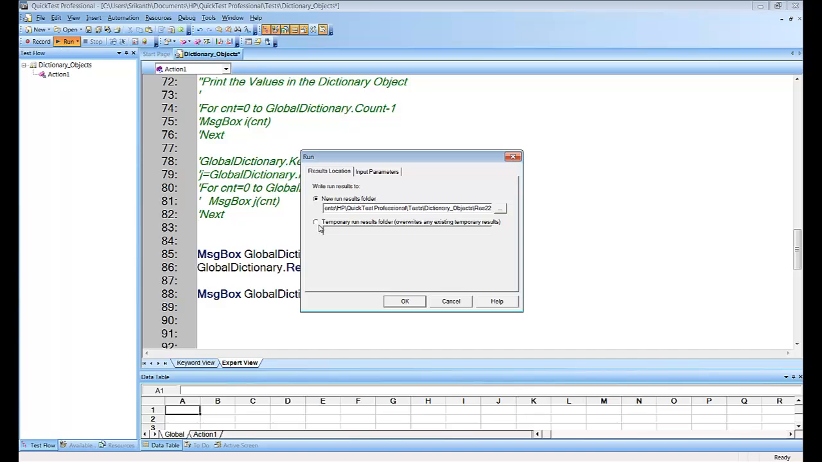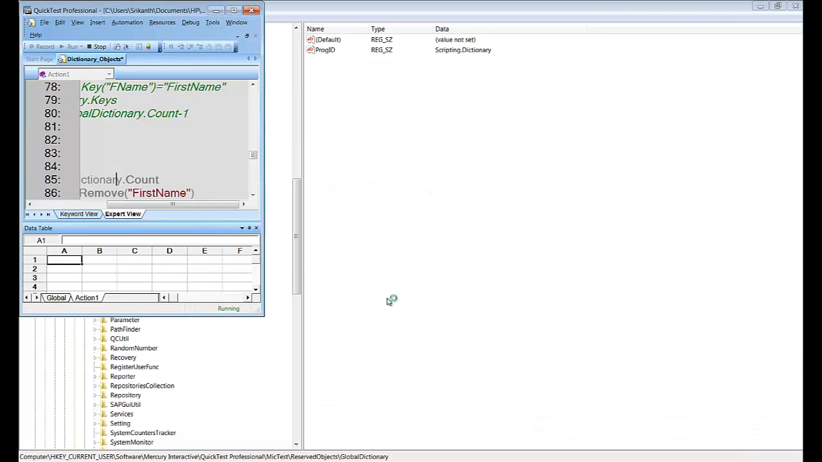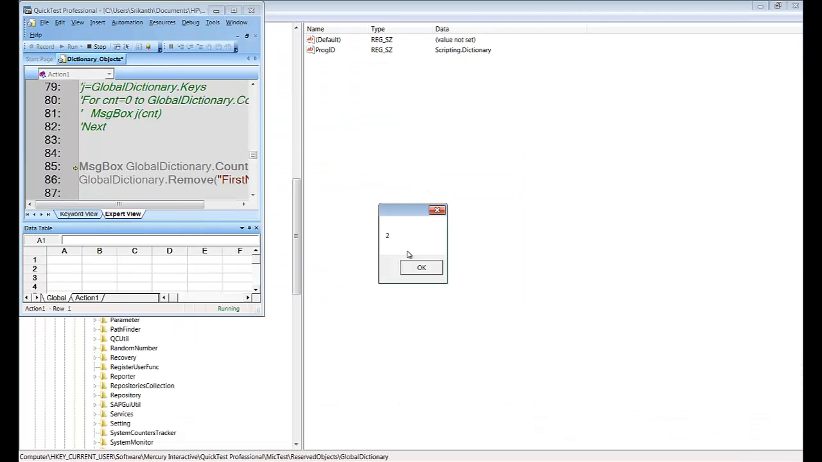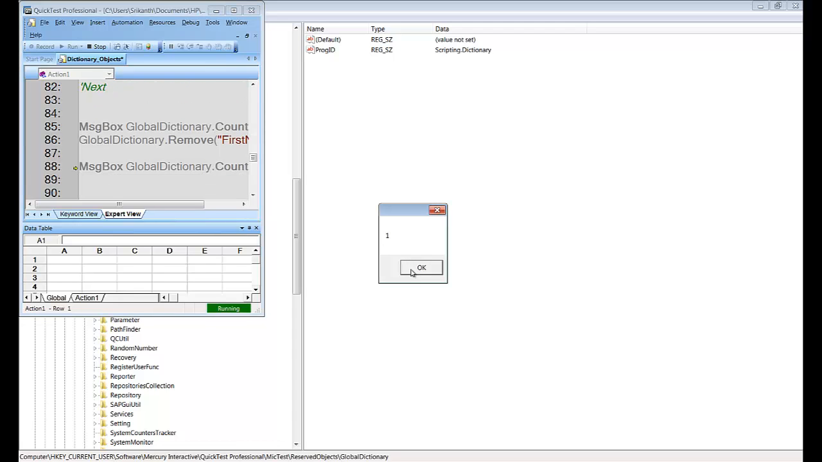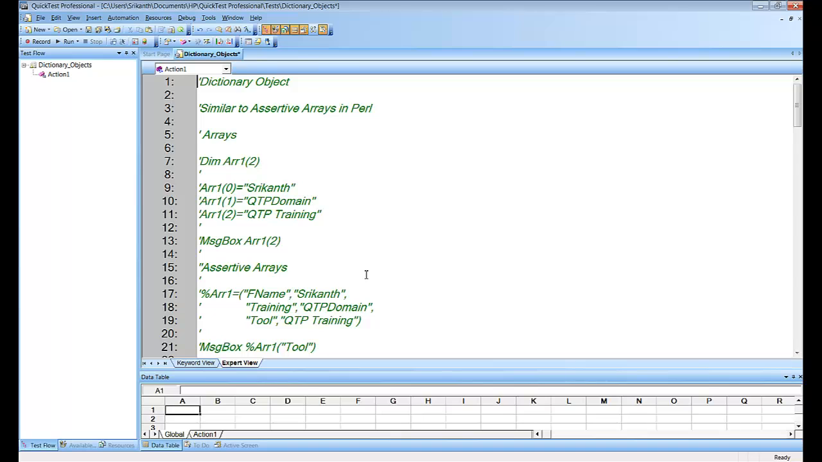Let me run the script. So it's showing the value 2. Now it is showing the value 1. Okay, so the value got removed.